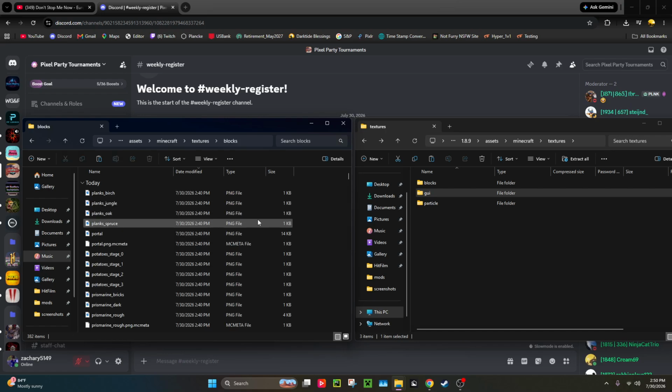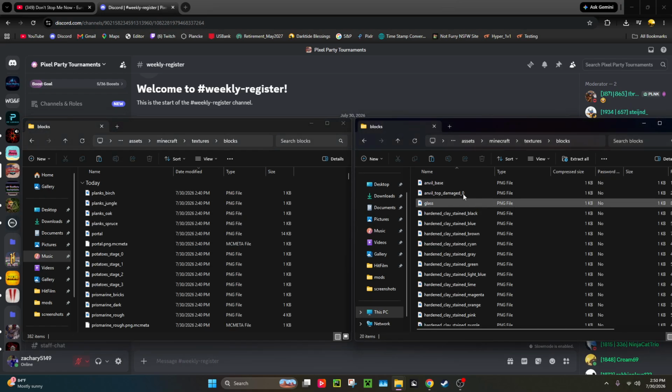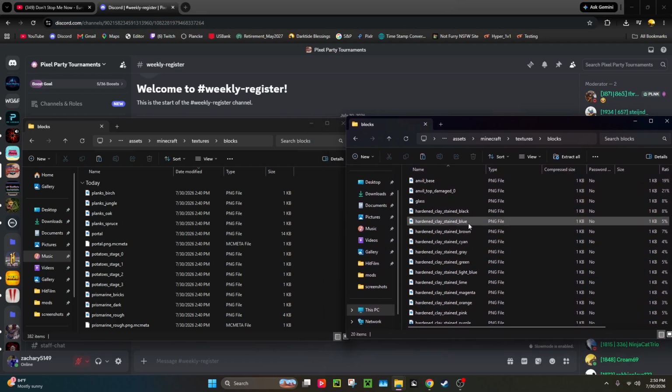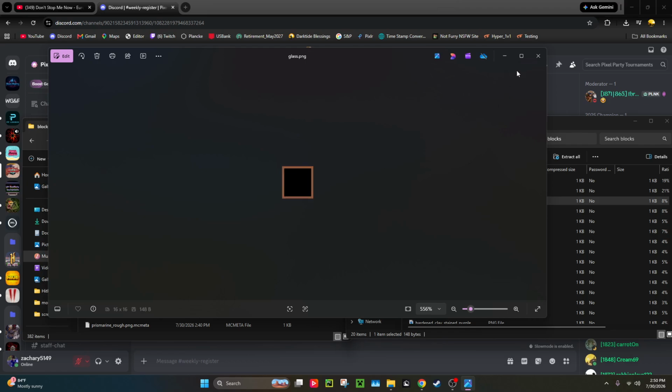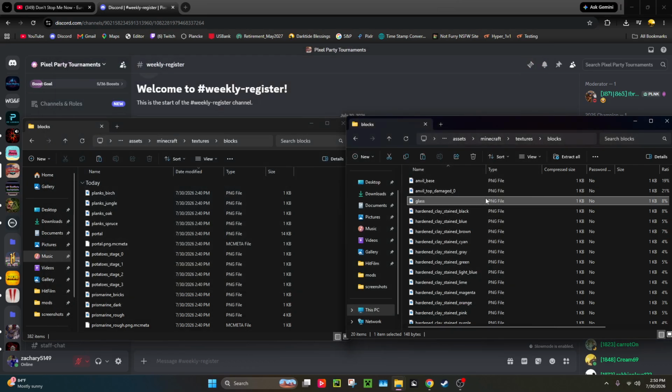Blocks. Now, I'm going to start off with my blocks to the right. These are my blocks. This is realistically everything that you'll actually have to worry about in this game. You have anvils for hyper mode, glass, which is just a beacon. The beacon uses a glass texture. So if I click on this, this is what my beacon looks like for 1.8.9. I actually just used a black beacon in 2024 Hyper Champs and somehow won it. Yeah, I know it's a bit weird, but you know, it won.